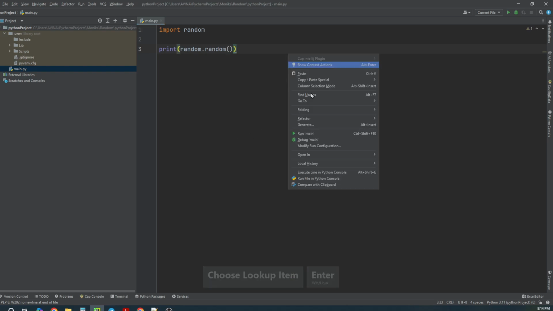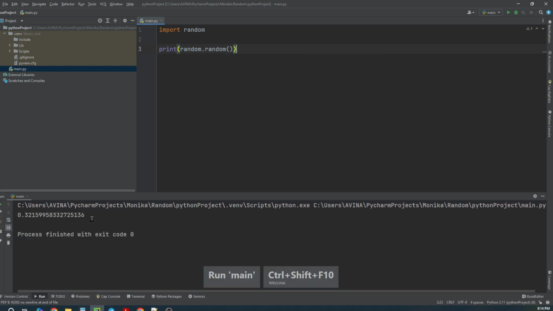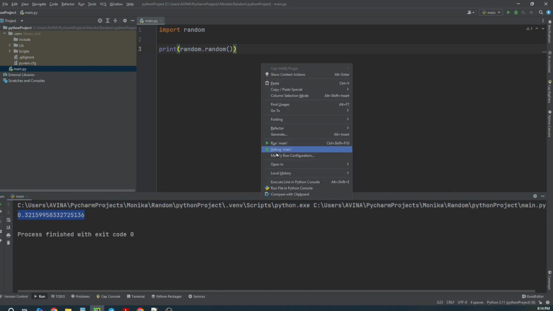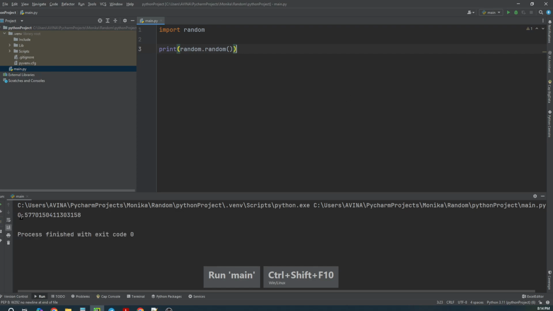We can run this code. Here you can see we got the number 0.3. If I rerun this code, now we got a different number, which is 0.5. If I rerun, I am getting a different number again. So this is how random works. But if you see, the float number is between 0 and 1 only.